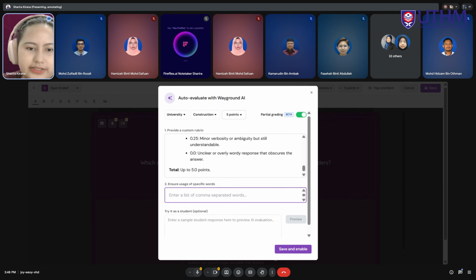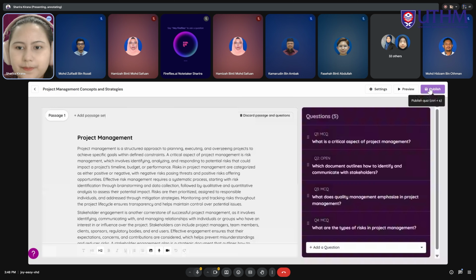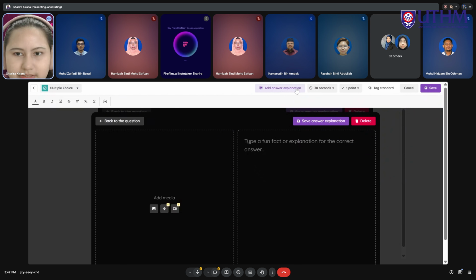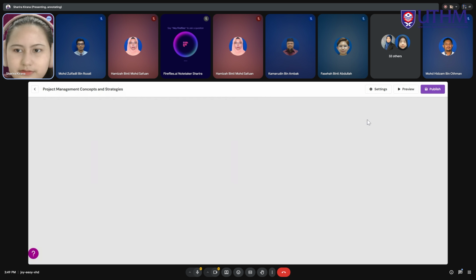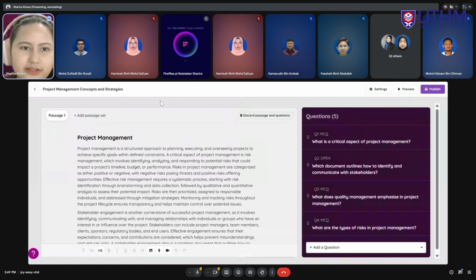And you can write down here to ensure that students are actually using those specific words within the passage. And if you're satisfied, save and enable that. And I'd like to mention as well, if you'd like to add answer explanations, you can always add them right over here, and save that. And if you're satisfied, just easily publish it. Apologies for that. I think there's still some issue with my account, but that's all right.